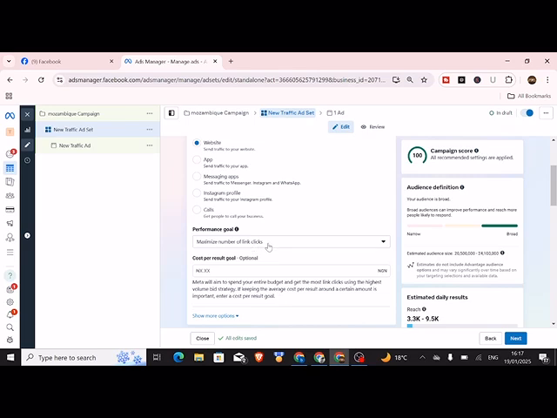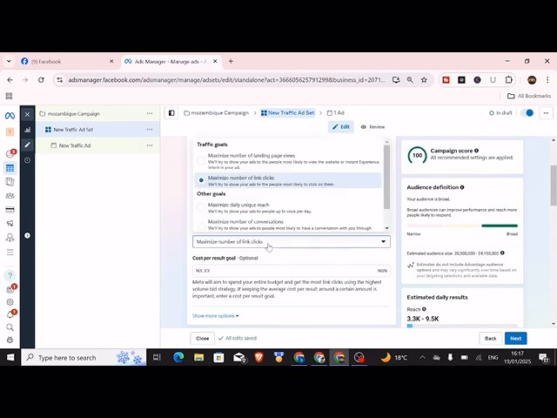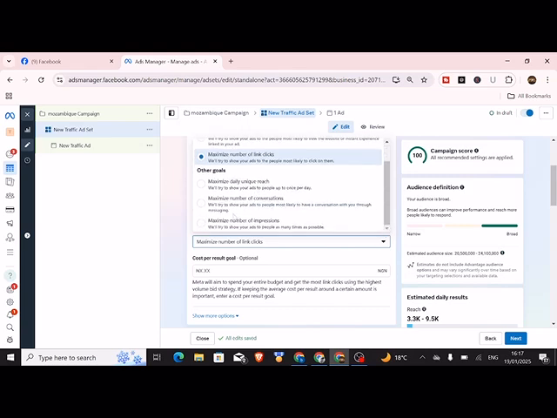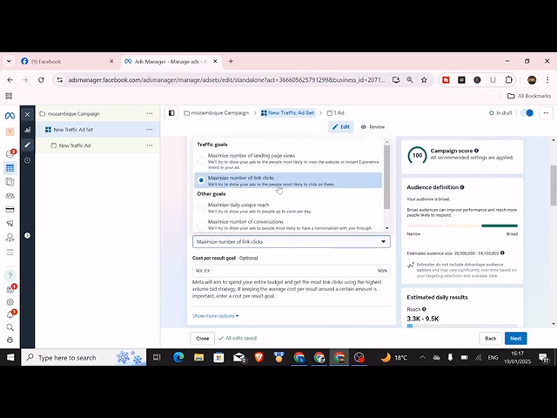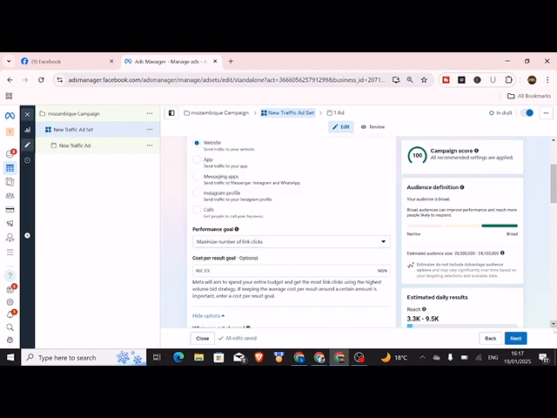When I'm running my own ads to Adsterra, I get more clicks when I use link clicks. If I use landing page views, they land on my landing page, but they don't proceed to my Adsterra direct link. So I prefer using maximize number of link clicks. But you can use maximize number of landing page views, whatever works for you, or even maximize daily unique reach, maximize number of conversions, or maximize number of impressions. It depends on what you want. But like I said, what works for me is what I'm telling you. I prefer maximize number of link clicks, so I'm going to leave it on this. It's like Facebook is already used to what I usually run my ads with.